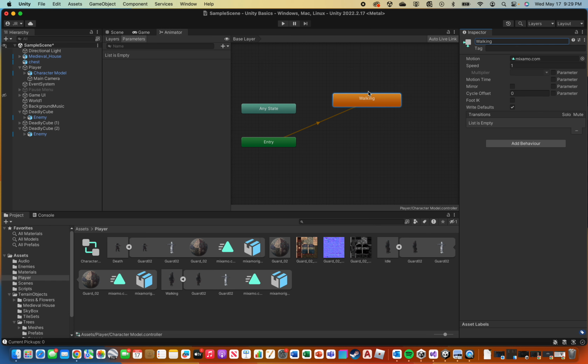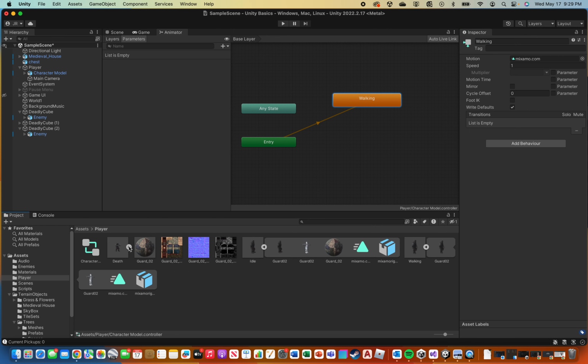You'll notice that this state is orange. The reason it's orange is because this is the default state of our character, meaning our character will start walking right away and won't stop walking because there's no other state for him to go to. He's always going to walk. So while we have this open, we're going to bring in 2 new ones. We've got the death animation, which is in here.